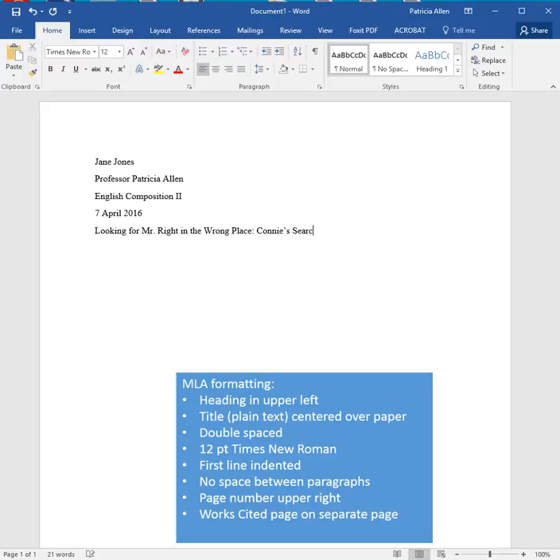Connie's Search for Romance in Joyce Carol Oates's" and now I'm going to put the name of the short story in quotation marks, and that's what we do in MLA. Notice that all of the words in the title are capitalized. End quotes. Okay, and now I'm just going to hit enter, and this is where I'll begin my first line.